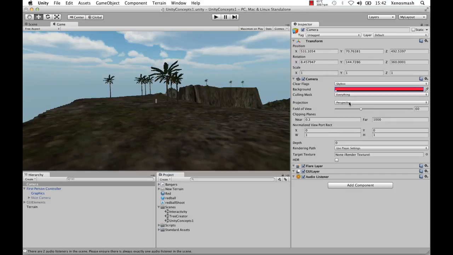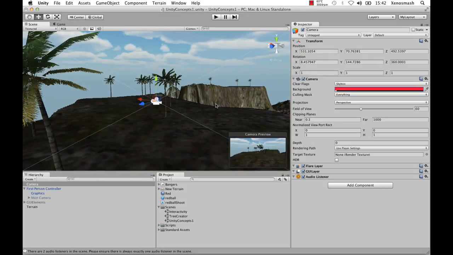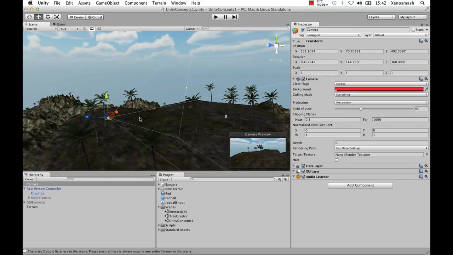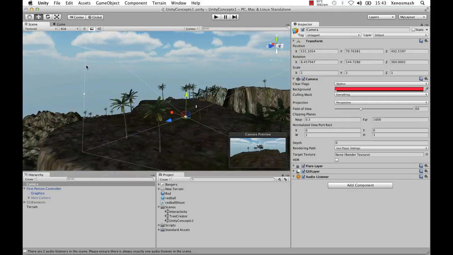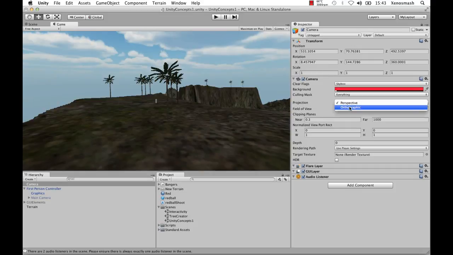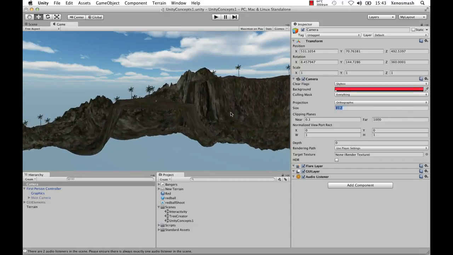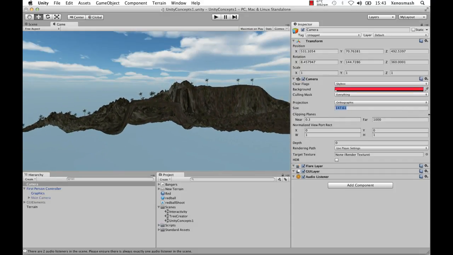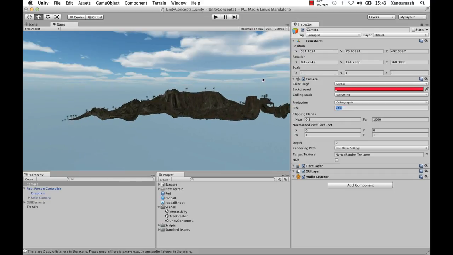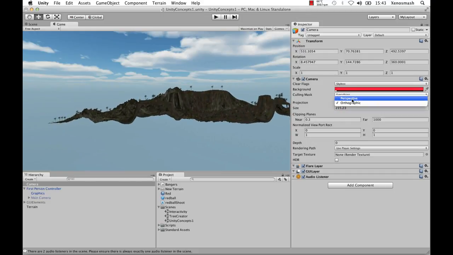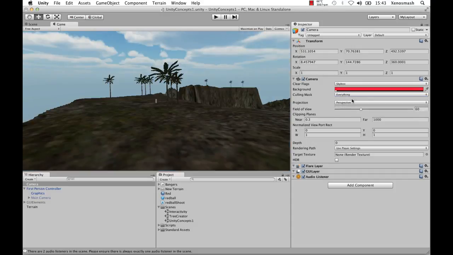Alright, then we have projection. Perspective is set to the perspective of the camera. The way we have our camera set up right now, that's the way it's going to project. So it's kind of at an angle and it has this perspective of our scene here. But if we change this to orthographic, it's going to look from the side. It's going to look at everything the same way. We can change the orthographic size right here. This would be good for, say, a 2D type of game. I'm going to change it back to perspective.